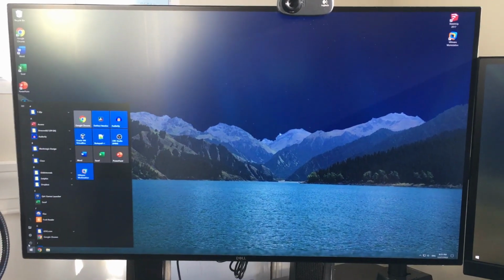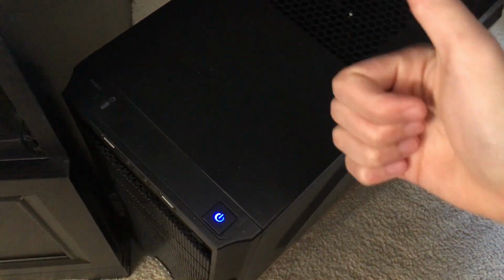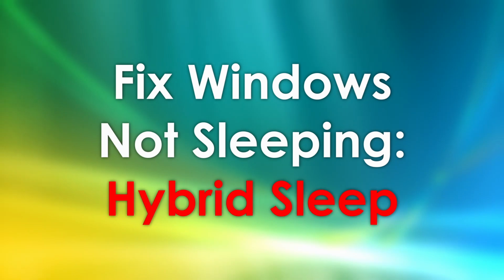And that's it. Hopefully that fixed your computer. You can try putting it to sleep to see if it worked. And if it didn't, a few other tricks to try are reinstalling your drivers, especially your graphics and network drivers, and disabling hibernation.